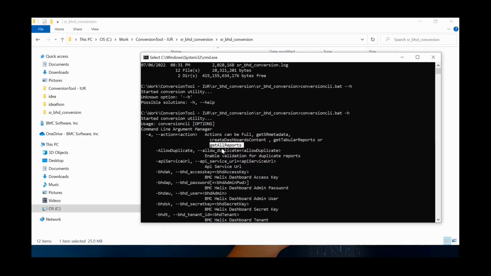Also, get all reports will include all chart types, including tabular, bar chart, pie chart, or whatever chart types are available on smart reporting. All those will be dumped in the CSV file. You can review and start converting.